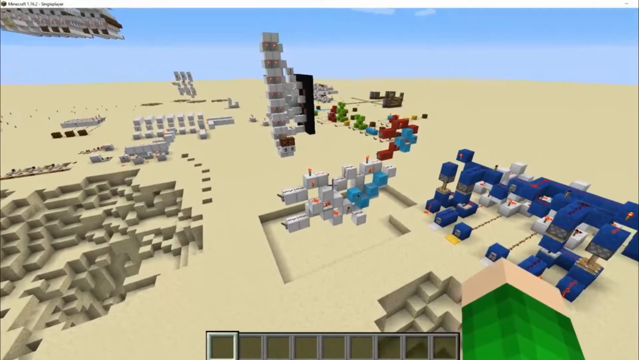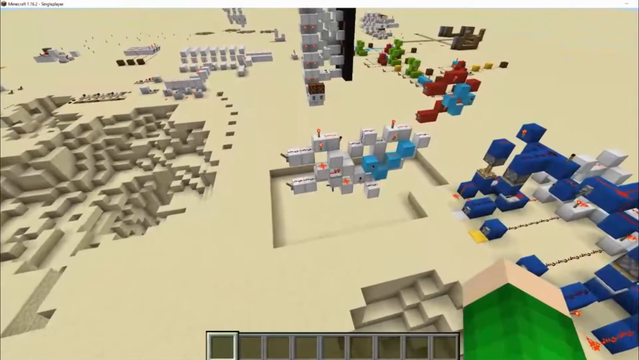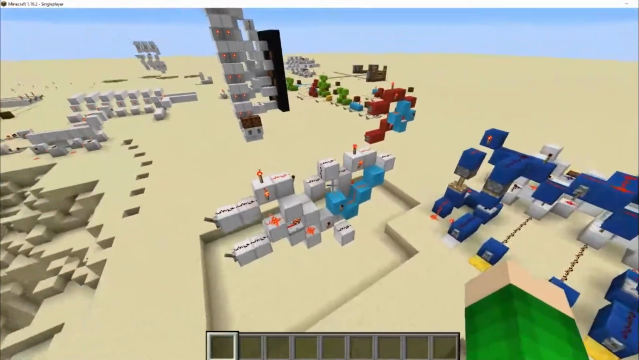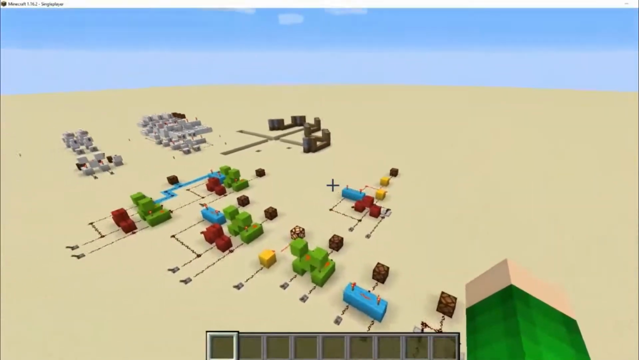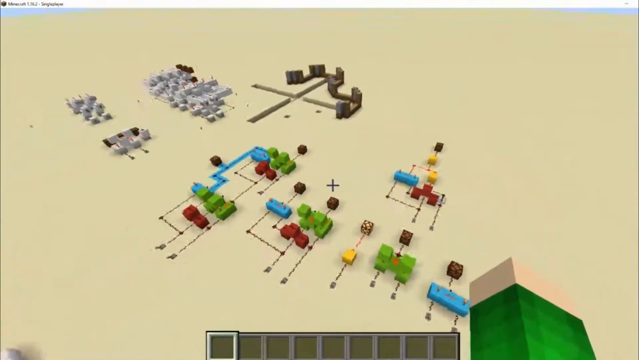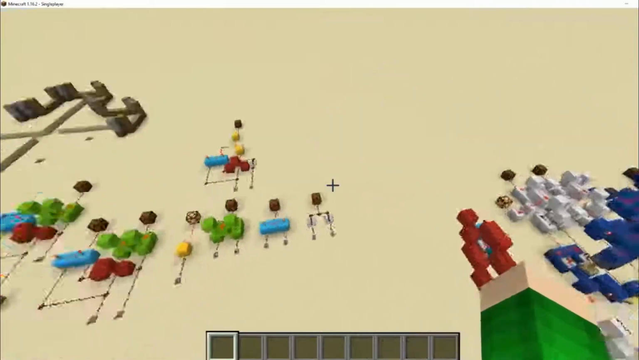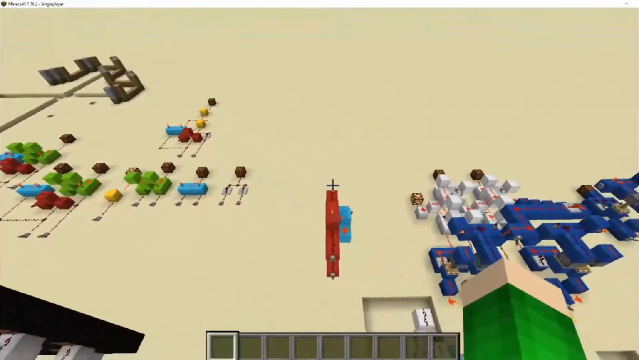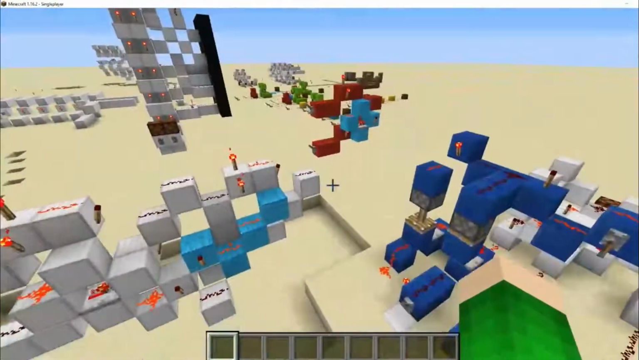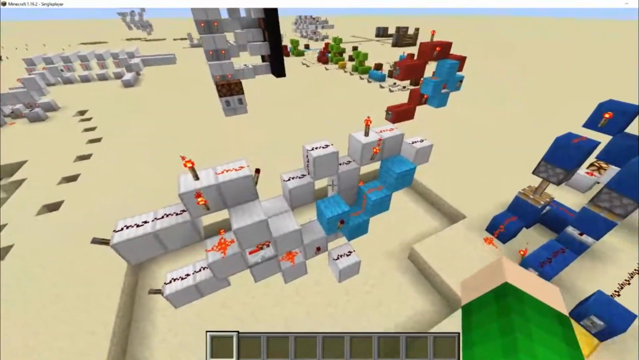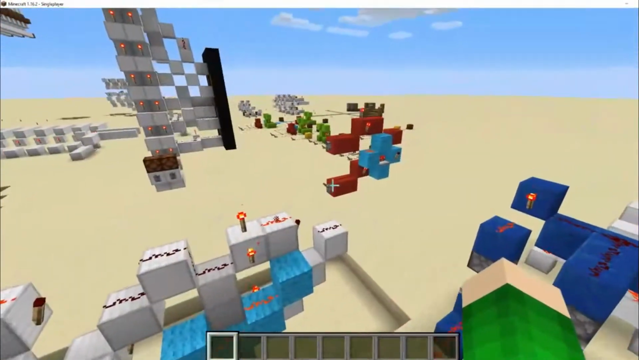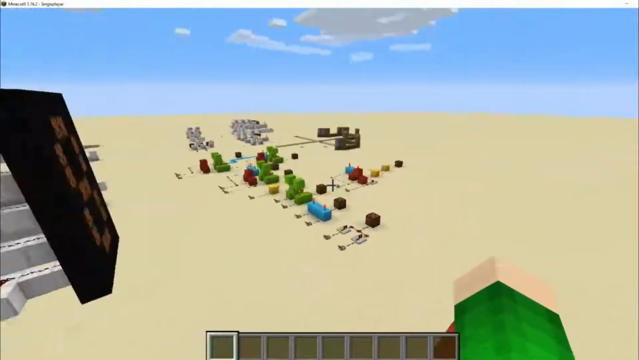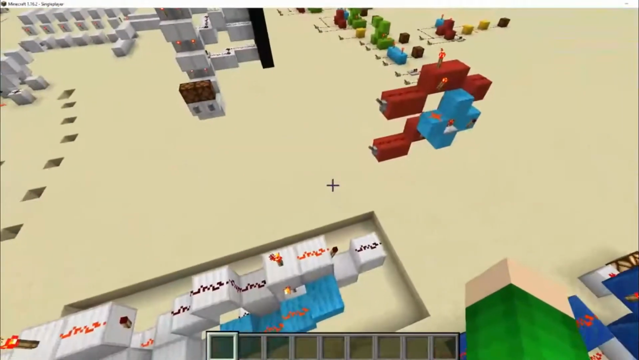Okay, so we're just in my testing world right now, and as you can see, I have all these circuits just set up as demonstration to explain to you how all of this comes together and works the way I want it to work.